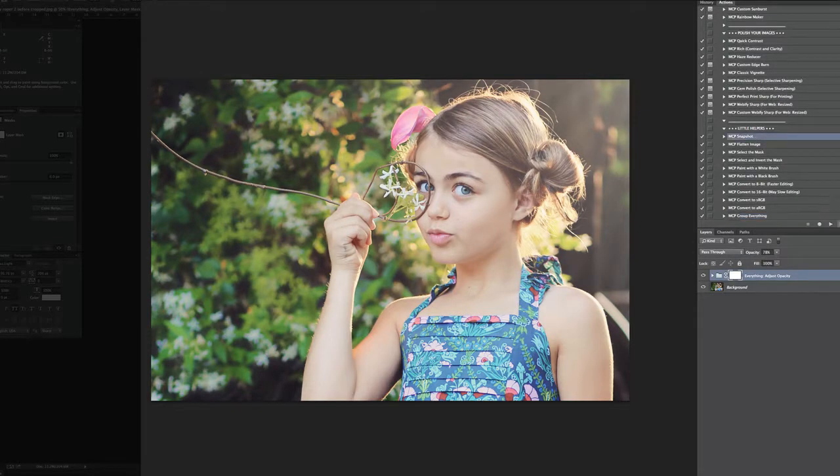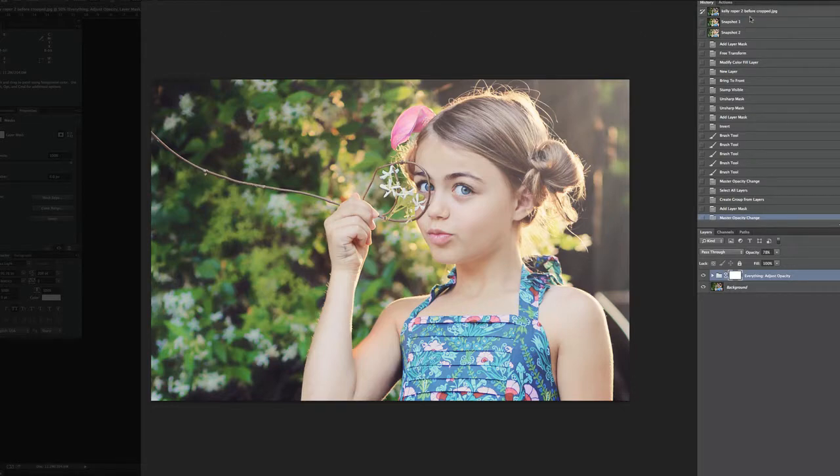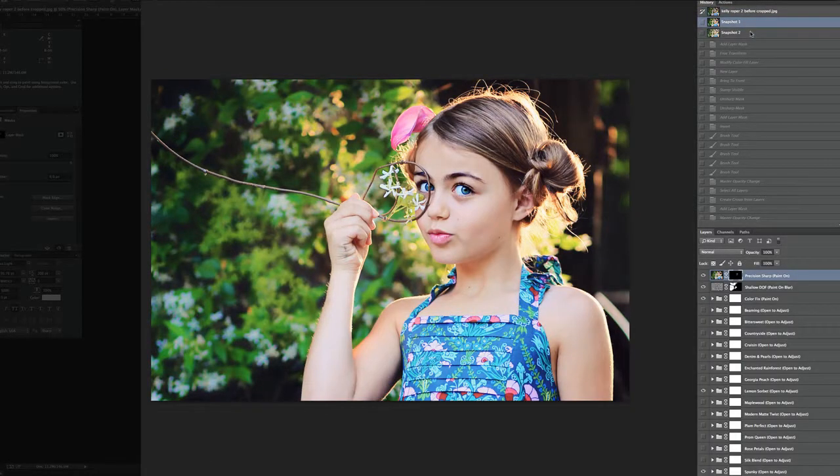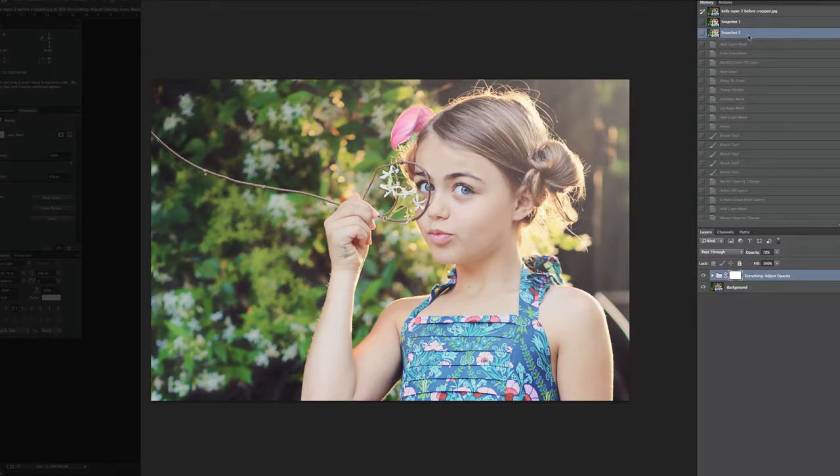But let's go ahead and run a snapshot so we can compare the two. So there's our snapshot 2. You see it built for us. So there's the before, there's the first after, and there's the second after.